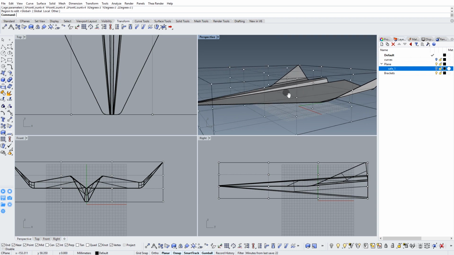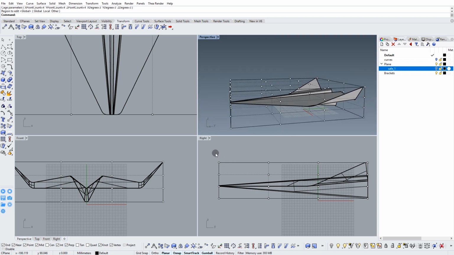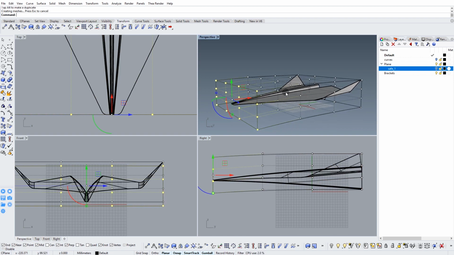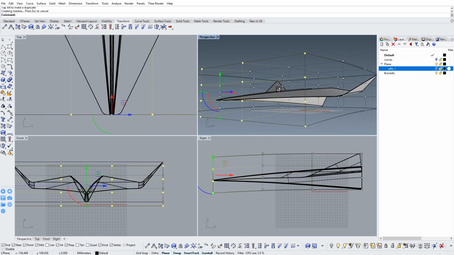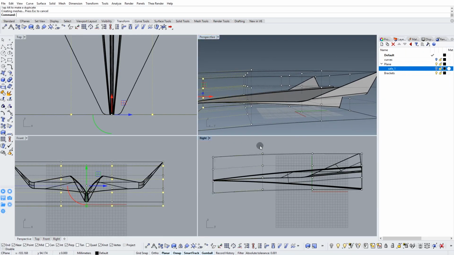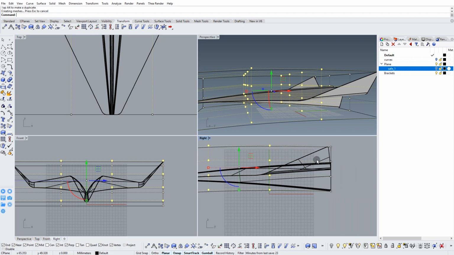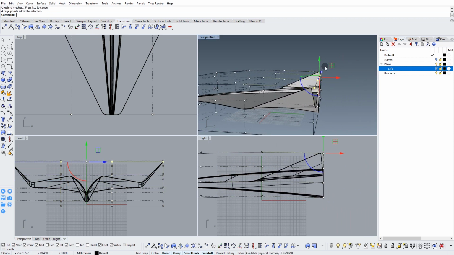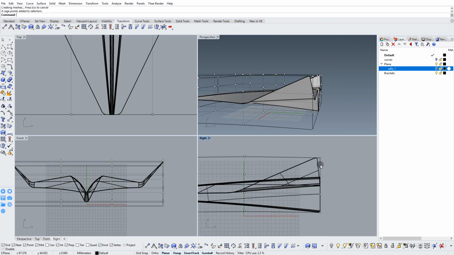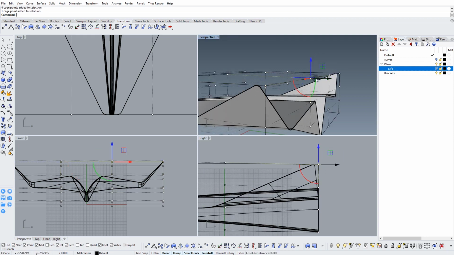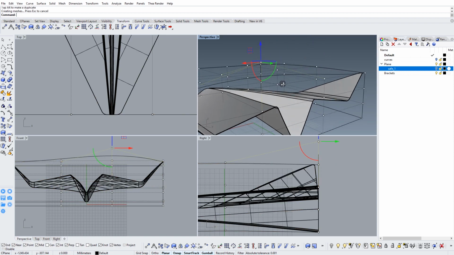So now we have this cage and we can pick these guys, for example, and bring them down a bit. And you see the whole model gets bent. Select these inner guys and bend it a bit more. You can also select just one row. Make sure that you select the one row but not one point, because then it gets asymmetrical.